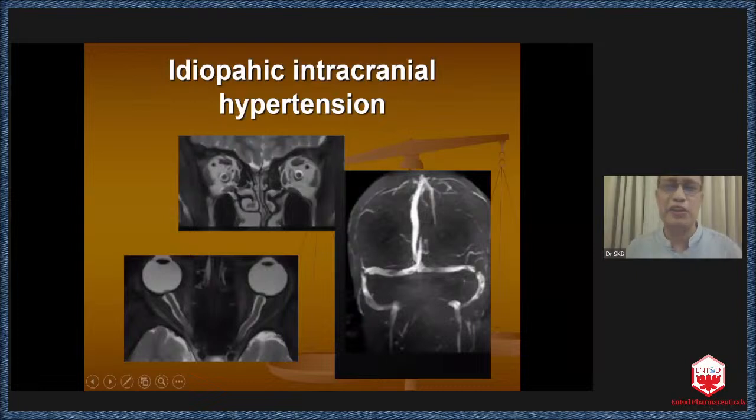Idiopathic intracranial hypertension, you'll see that some of these optic nerves become thickened, but most important, you have to go for MR venography, where you can see some clot here. So idiopathic intracranial hypertension can indicate some serious condition in the sagittal sinus region.